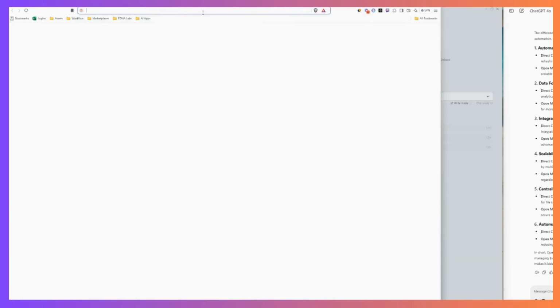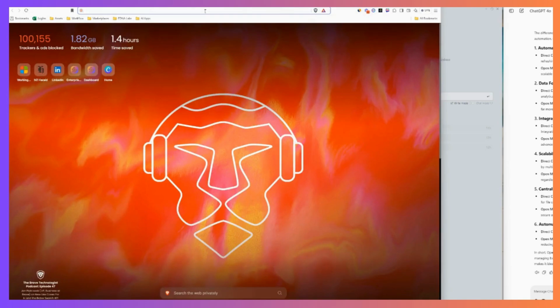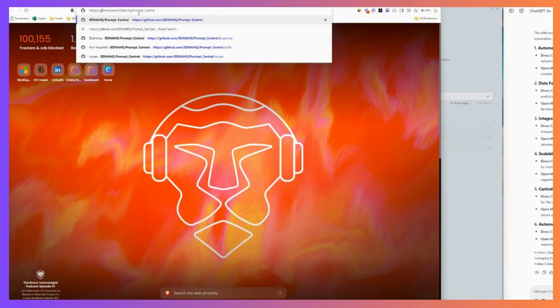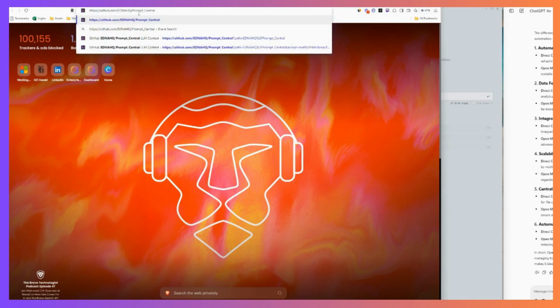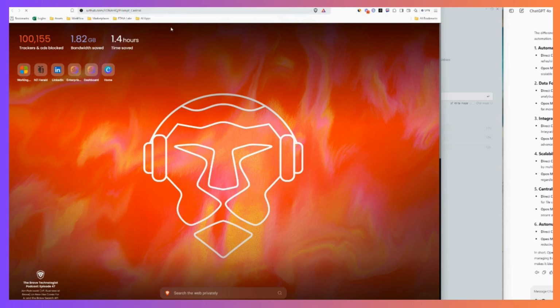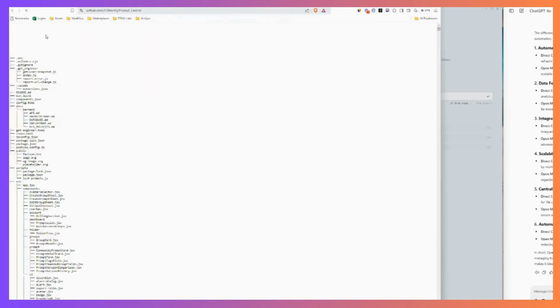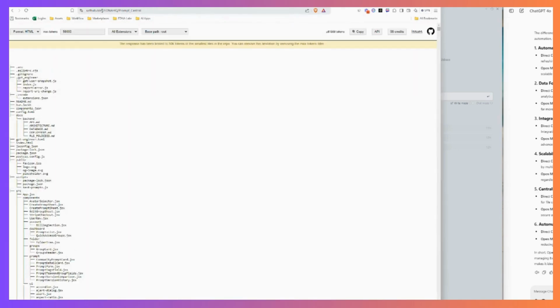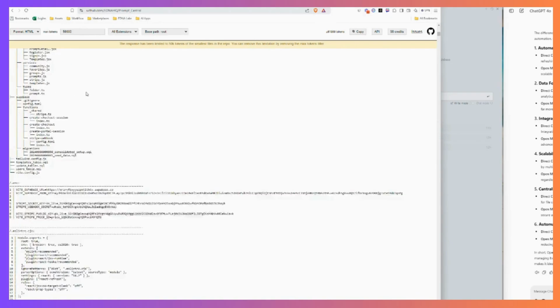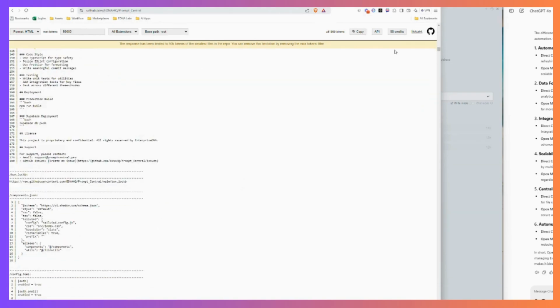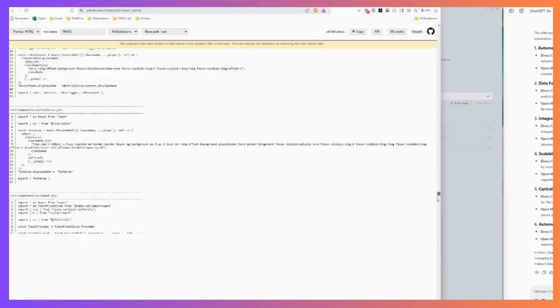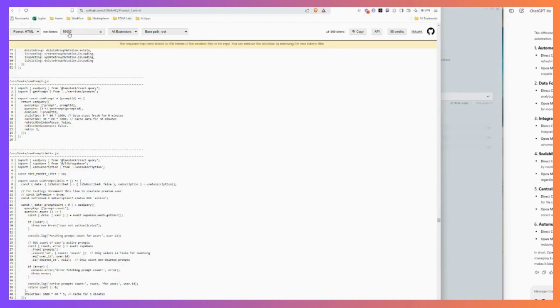I copy it, bring it into a new tab, and paste it. All you have to do is change the G to a U and hit enter. If it's a private repo, you've got to put in a private key, but I've already done that. If it's a public repo, you get a download of the entire code base like this.